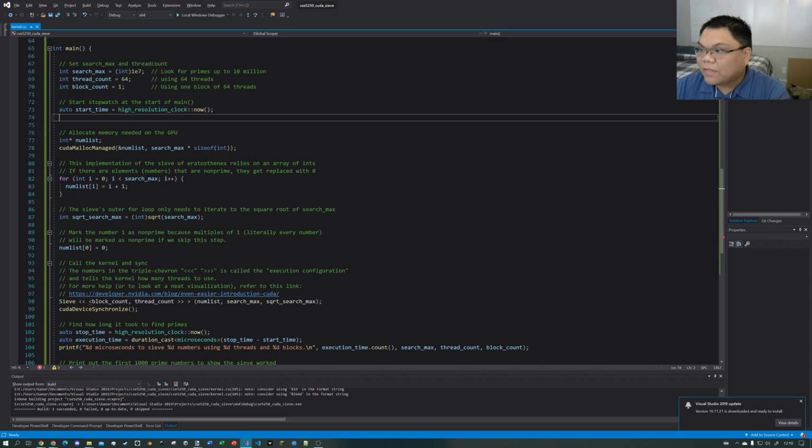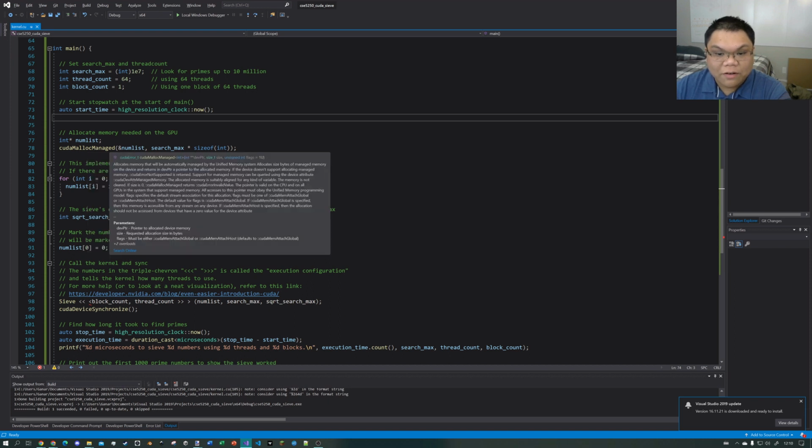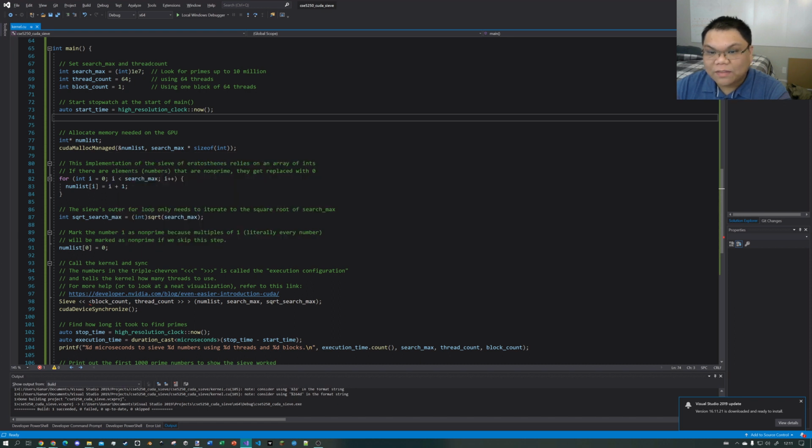Alright, so now what? Well, now we need to allocate memory. So if I hover over this, if you're using Visual Studio and you install the CUDA development thing, IntelliSense will update accordingly so that when you hover over CUDA related functions, you get a description of what it does. So, it allocates memory that will be automatically managed by the unified memory system. Basically, we're allocating memory on the GPU. I believe that's what happens. Anyway.